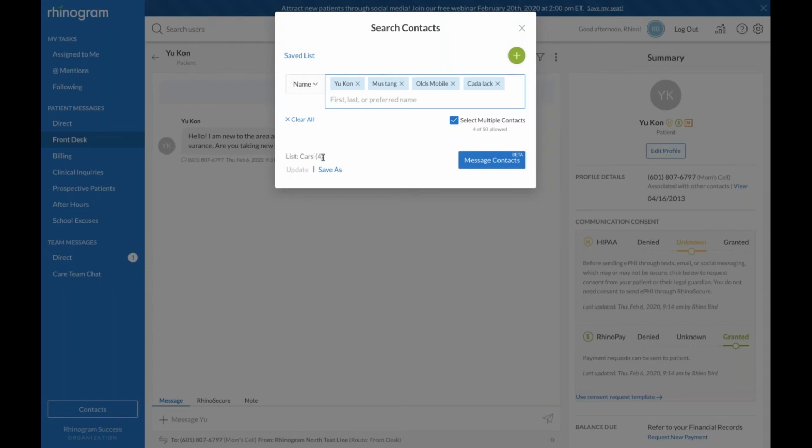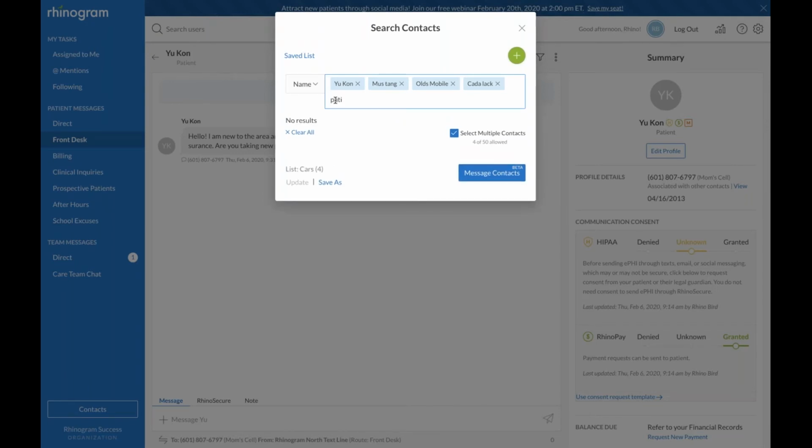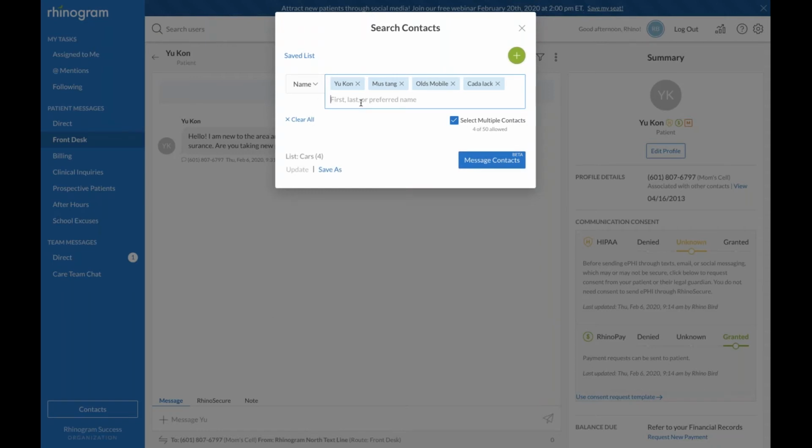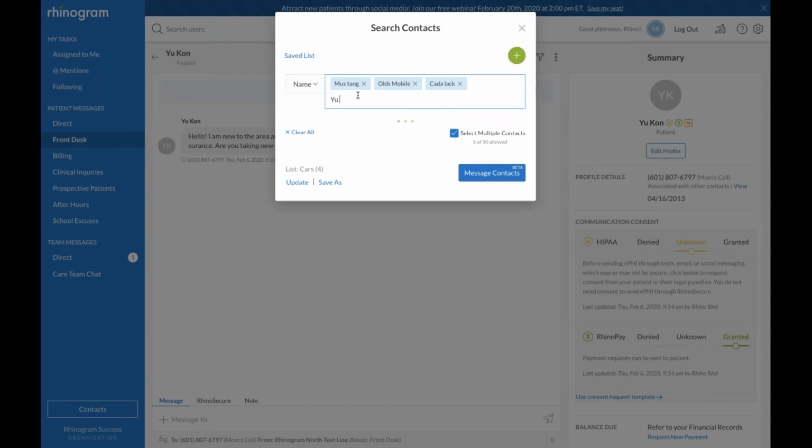If you wanted to add a 5th and 6th person to this list, you simply just continue searching. You would search for the additional name that you want, and once you have it, you would simply add them to the list. Once you add the 5th or 6th name to the list, you can click Update. So let me take Yukon off and let me just add Yukon back.